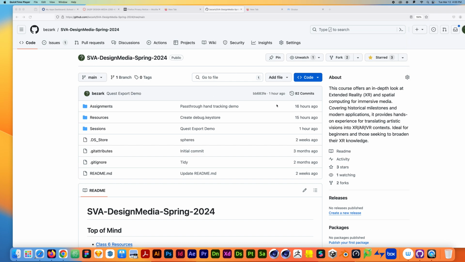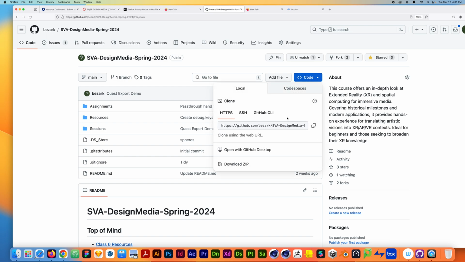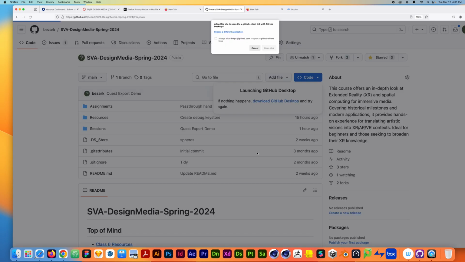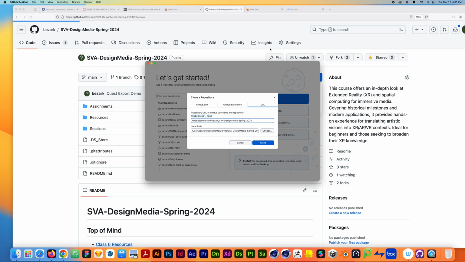So if we want to clone the repository, what we want to do is go to the repository, SVA Design Media Spring 2024, click Code, then we can click Open with GitHub Desktop, and we're going to open up that link.